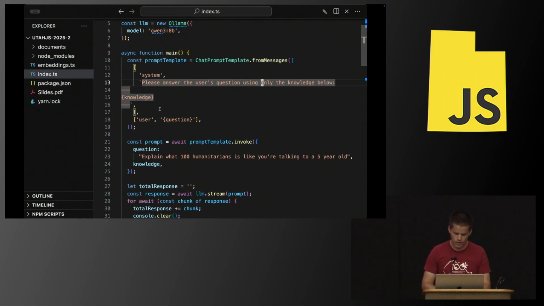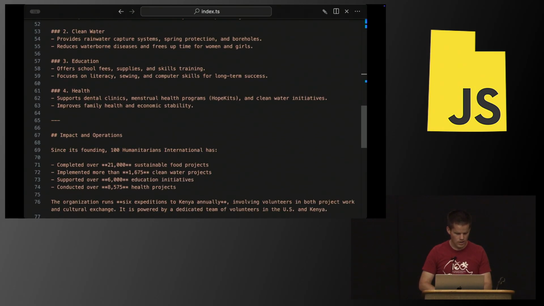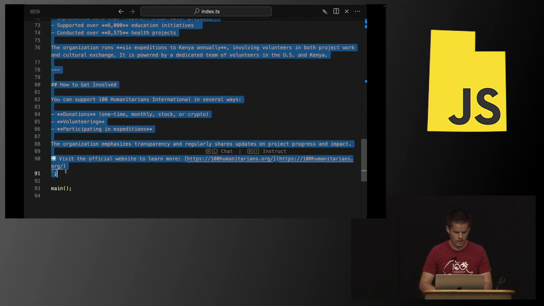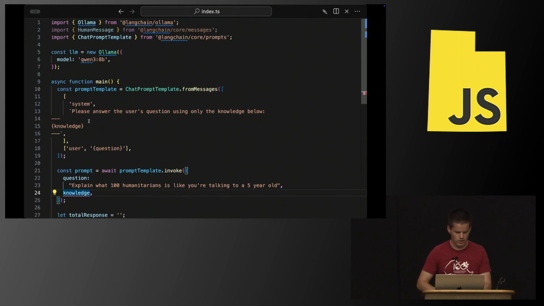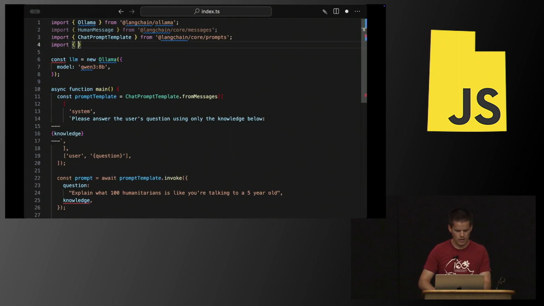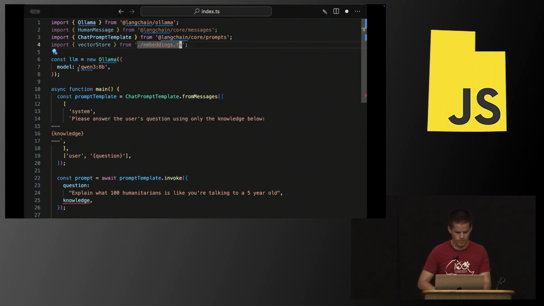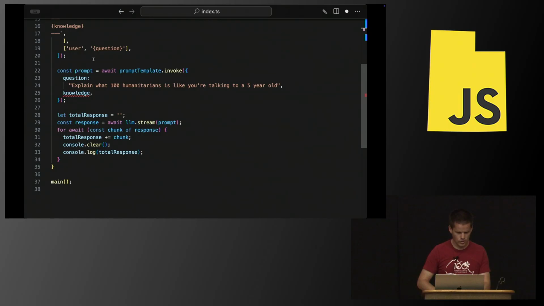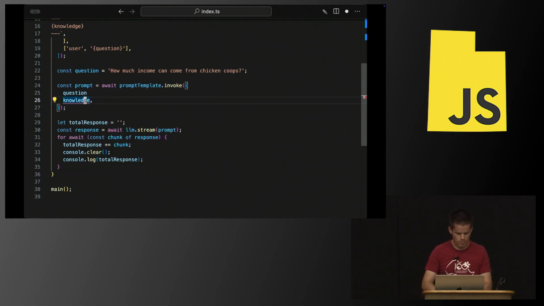All right, so why am I talking about this? It is because we are going to use it right now. Back to our index file. So instead of hard coding this knowledge, because I could have a ton of knowledge, and I don't want to pass in the whole world of knowledge to my large language model every time. First of all, I couldn't, it's too big. Instead, I'm going to get that vector store from my embeddings file, and let's also ask a different question here. I'm going to say, how much income can come from chicken coops? So that's my question I'm binding right there.